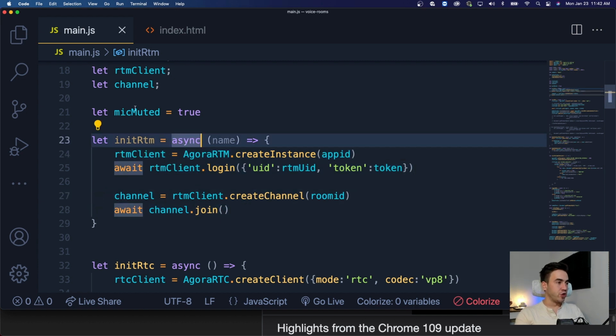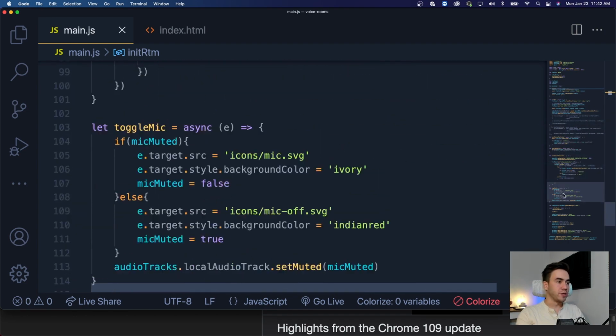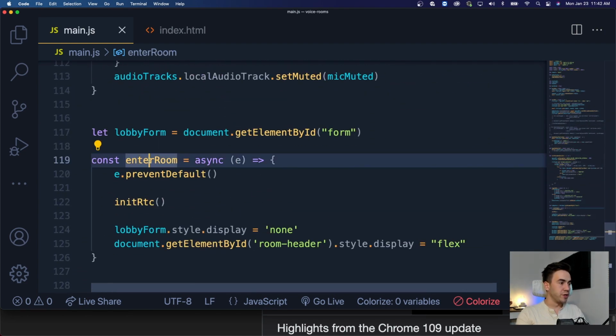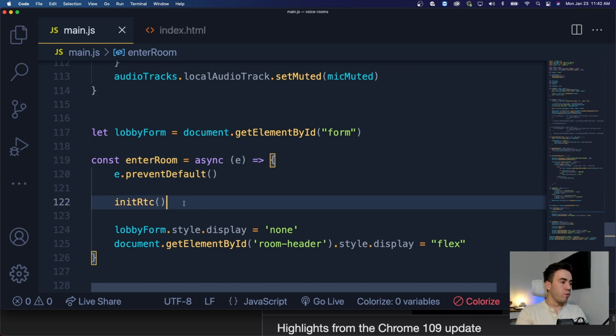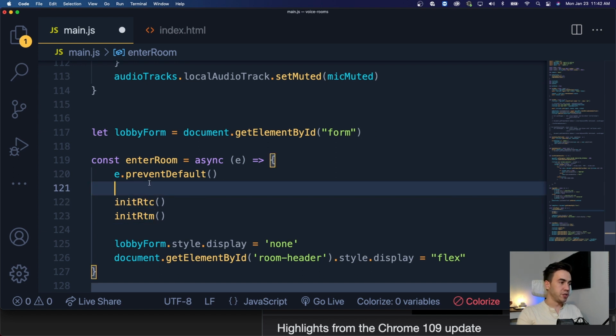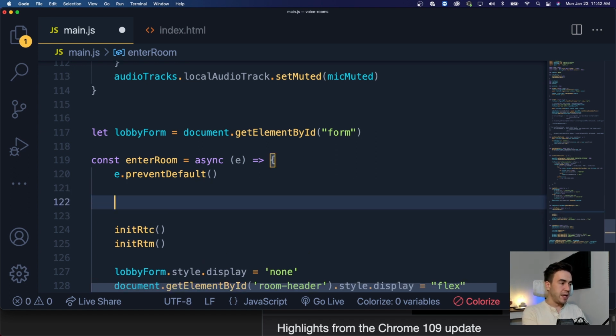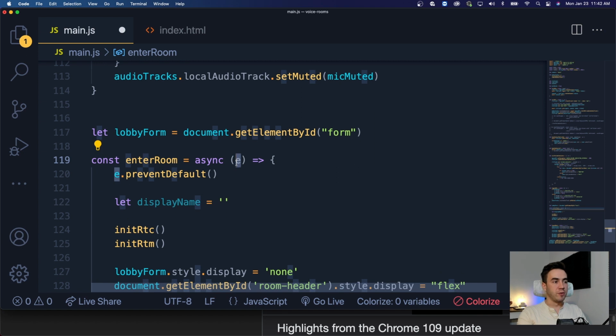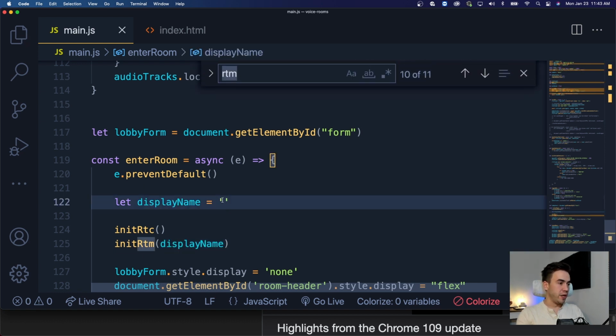So we haven't added any functionality yet, but let's just go ahead and initialize this, and we'll make sure that this was all working. So if I bring this down here into enter room, when we submit that form, what we're going to do is just go ahead and call initiate RTM right after initiate RTC. So it's just going to be below it. And we do need to pass in a display name. So later on, we'll actually take this display name value, and we're going to grab it from the form. So we'll just do like e.target.displayname.value, pass that in here, and then throw it into init RTM. But for now, it's just going to be an empty string. I just want to make sure we don't have any errors.